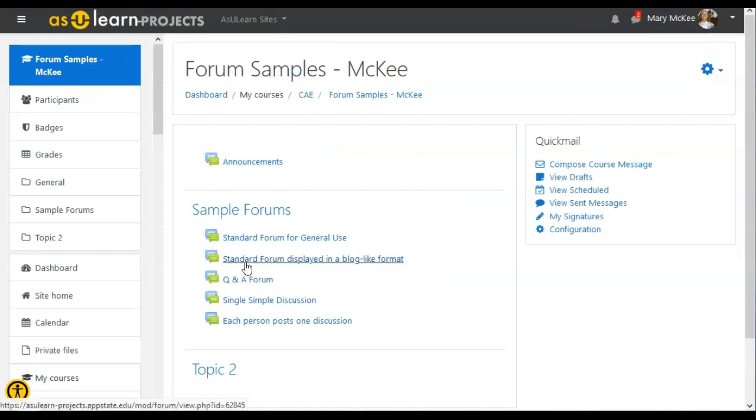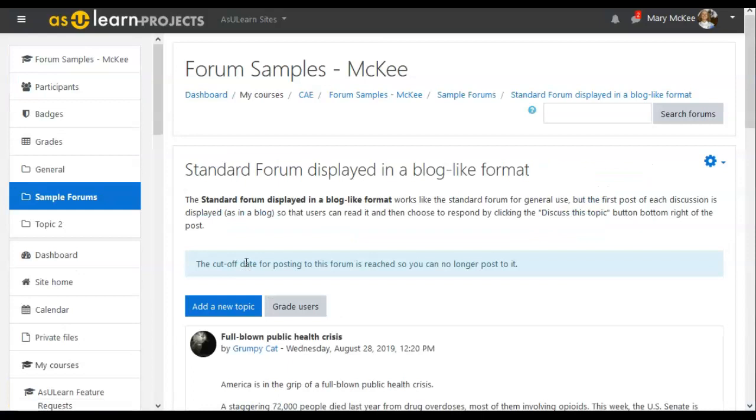In this example, I have a standard forum displayed in blog-like format. When I click here as the teacher, I did two things. One, I enabled whole forum grading, but I also added a very simple grading guide, which broke out 70 points for the original post and also 30 points for the reply, for a total of 100 points for this forum. So I want to start grading my students.